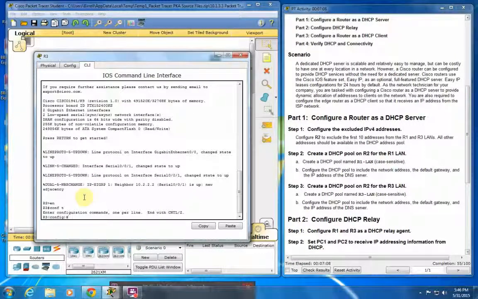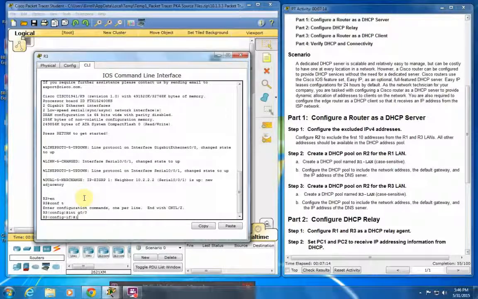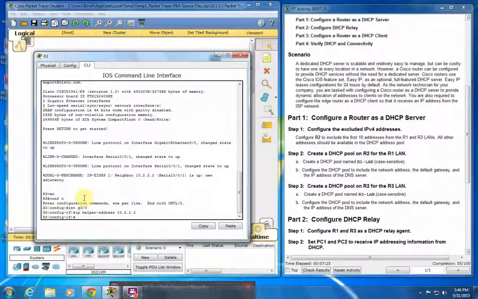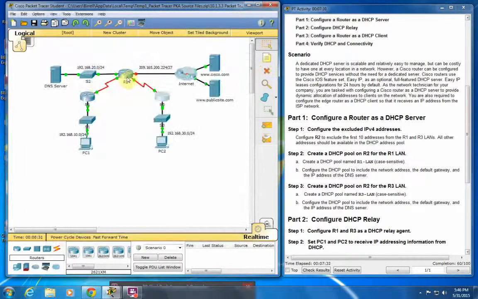Alright, so interface G0/0 again. IP helper address 10.2.2.2. Okay, we should be at 60% now. So now that we've gotten router 2 configured, we have one more configuration to do with router 2, but we've configured router 1 that we need to and router 3. And we were doing the G0/0 interfaces so we could get connection through PC1 to PC2.